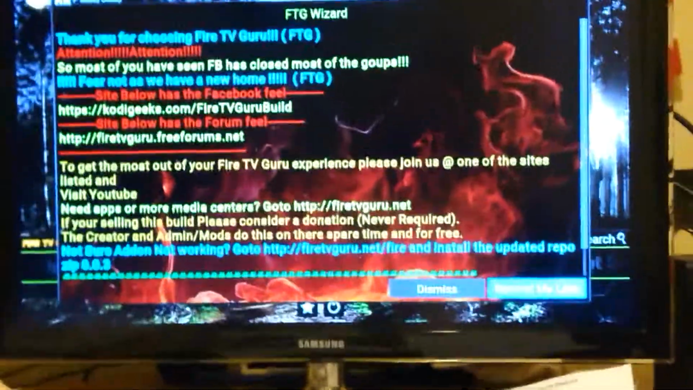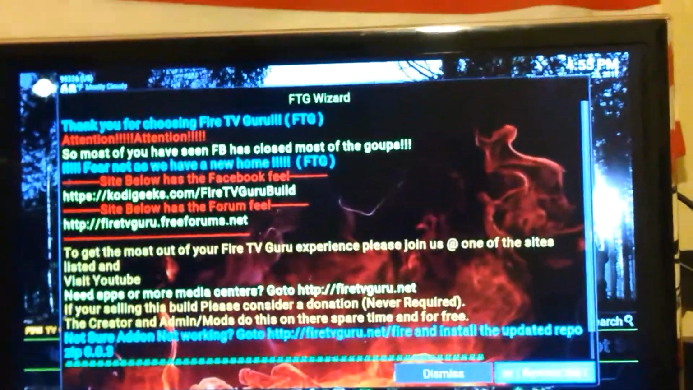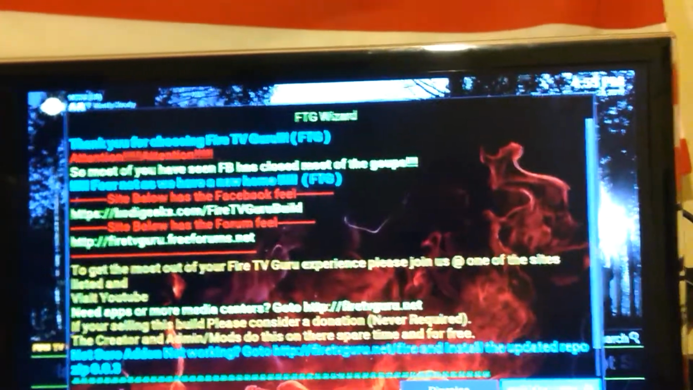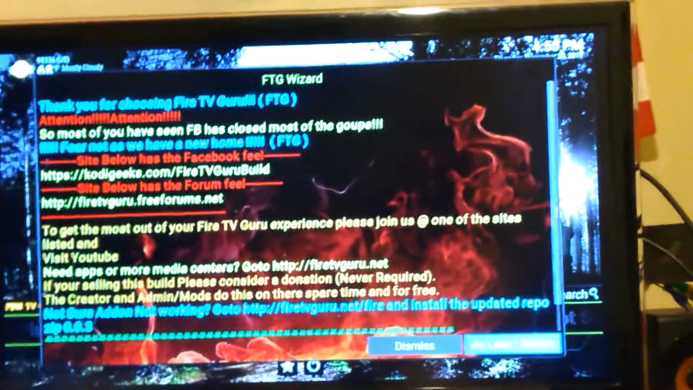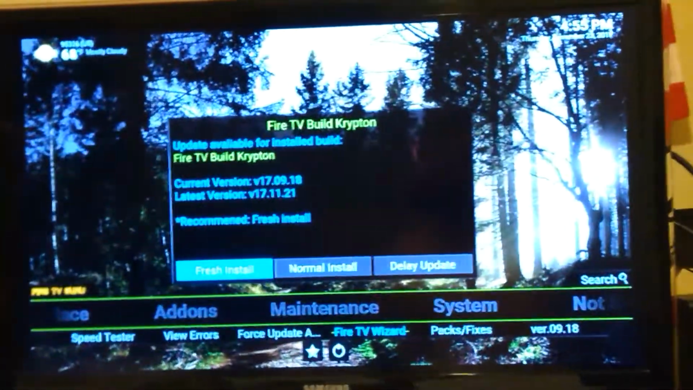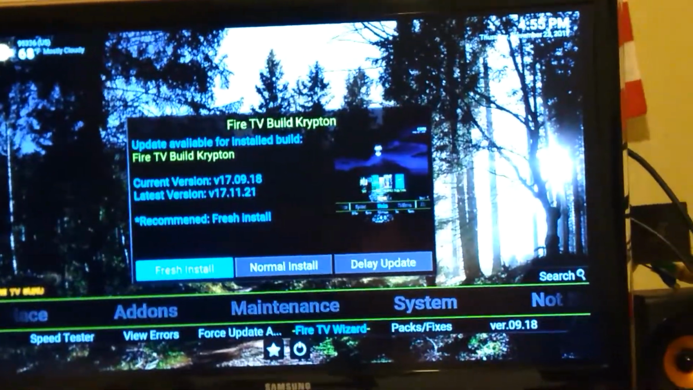Now this is just announcing that there's an update, and that also they moved from Facebook. If you want, you can go to that site and get some help too. Just go ahead and hit dismiss on this. Then this pops up. This is telling you about the install. You're going to hit fresh install.